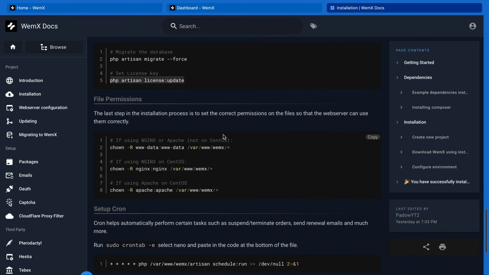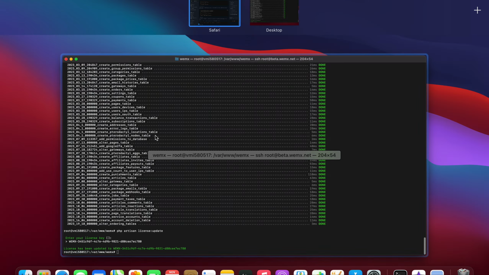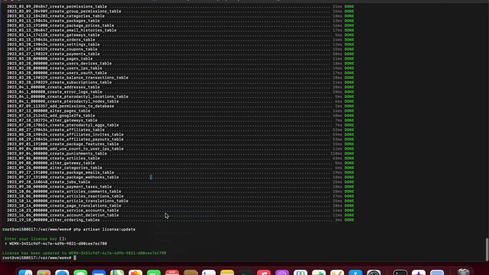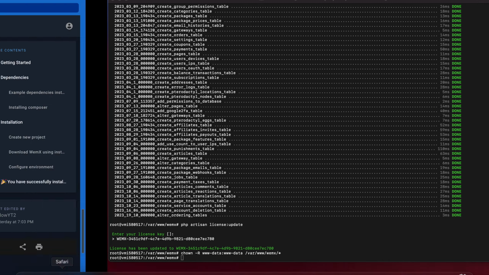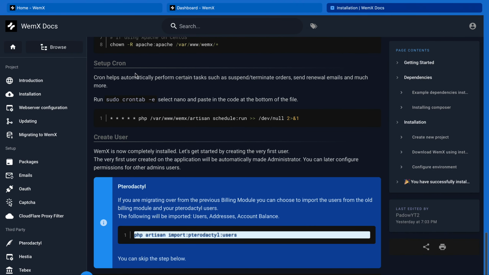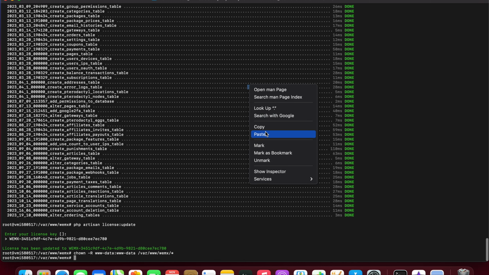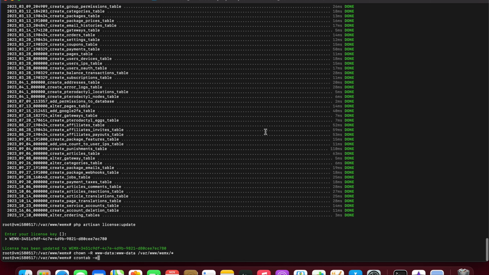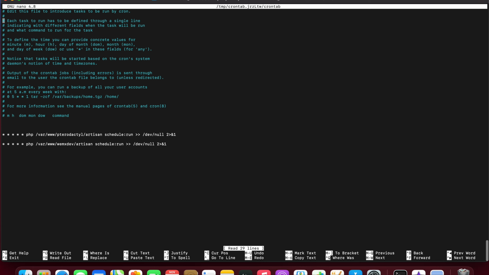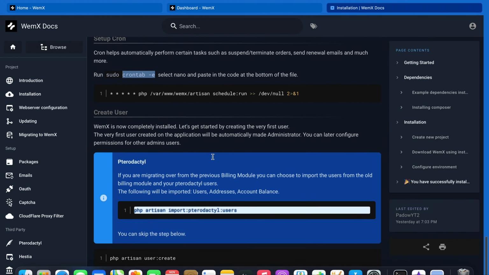And now we've got to set the correct Nginx file permissions for the web server. Yes, there we go. And now we got to set up a cron job for WemX. To do so, just run crontab -e. If you're running the command for the first time, it's going to ask you to select an option. You got to select nano. I believe that's number 0.